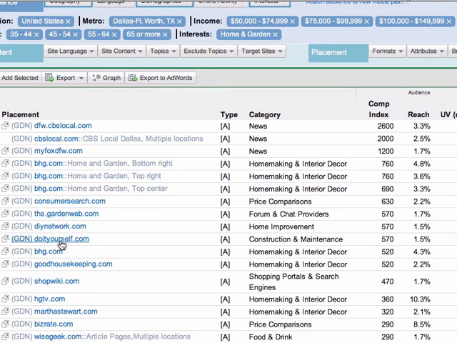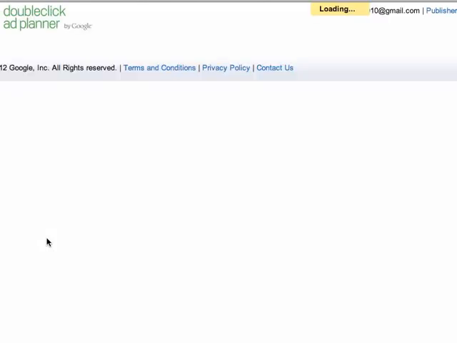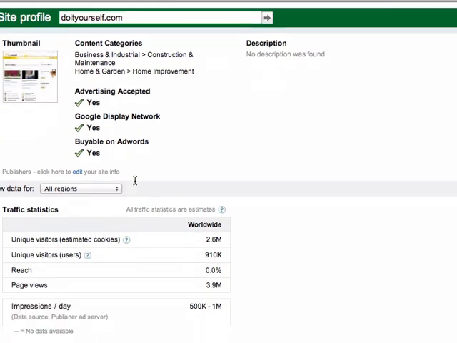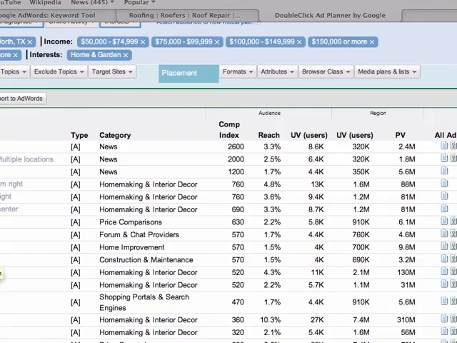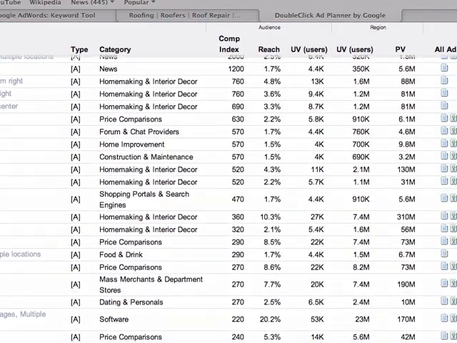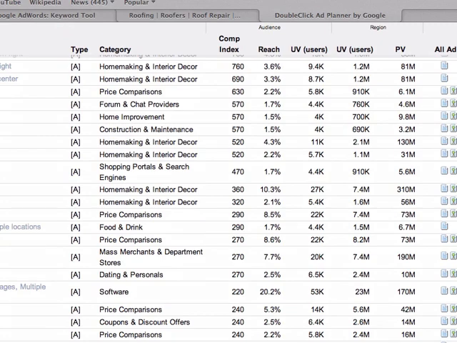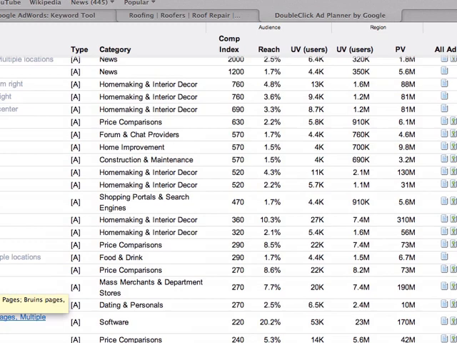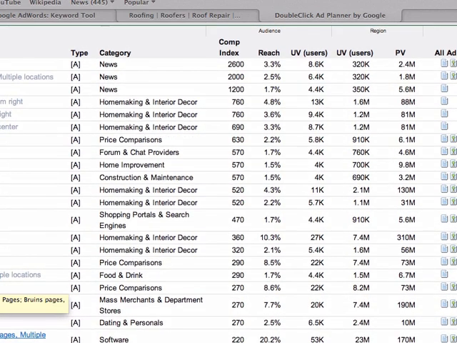Where is it? Oh, here it is. Do It Yourself. Yeah, so they have buyable ads on AdWords. So now I have a site, right? And I want to bid on that site. I want to put an ad on that site. I want to put that ad that I just designed. You're anxious to get it on there. How am I going to do that? Well, they make it really easy now that Google has purchased this site. They own it.